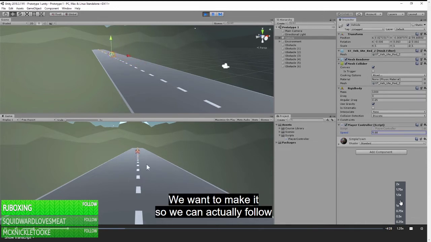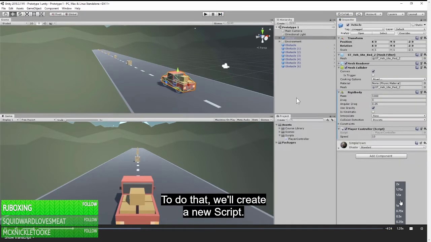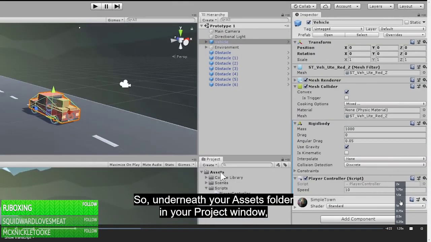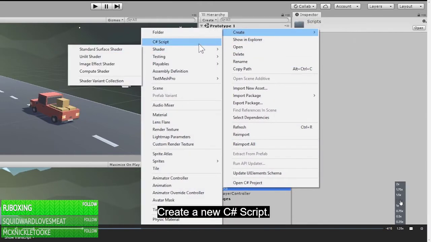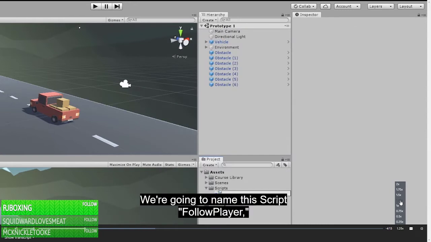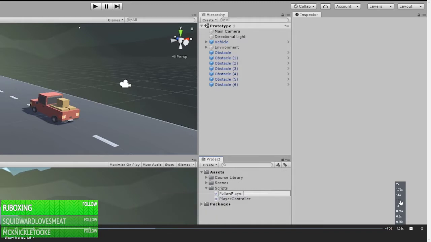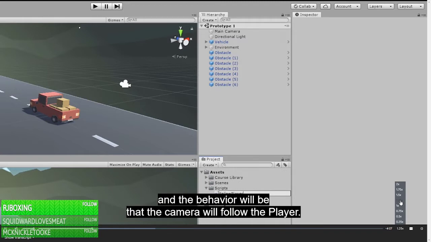We want to make it so we can follow the player as they move back and forth. To do that, we'll create a new script. Underneath your assets folder in your project window, go down to scripts, right-click on scripts, and create a new C# script. We're going to name the script follow player because this will attach to our main camera, and the behavior will be that the camera will follow the player.